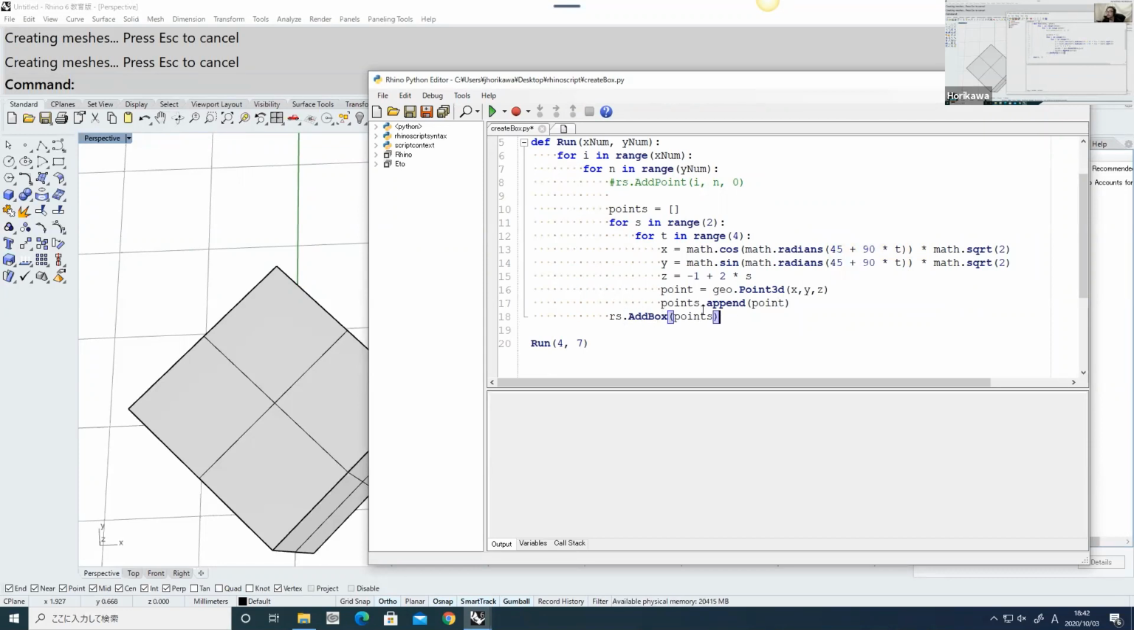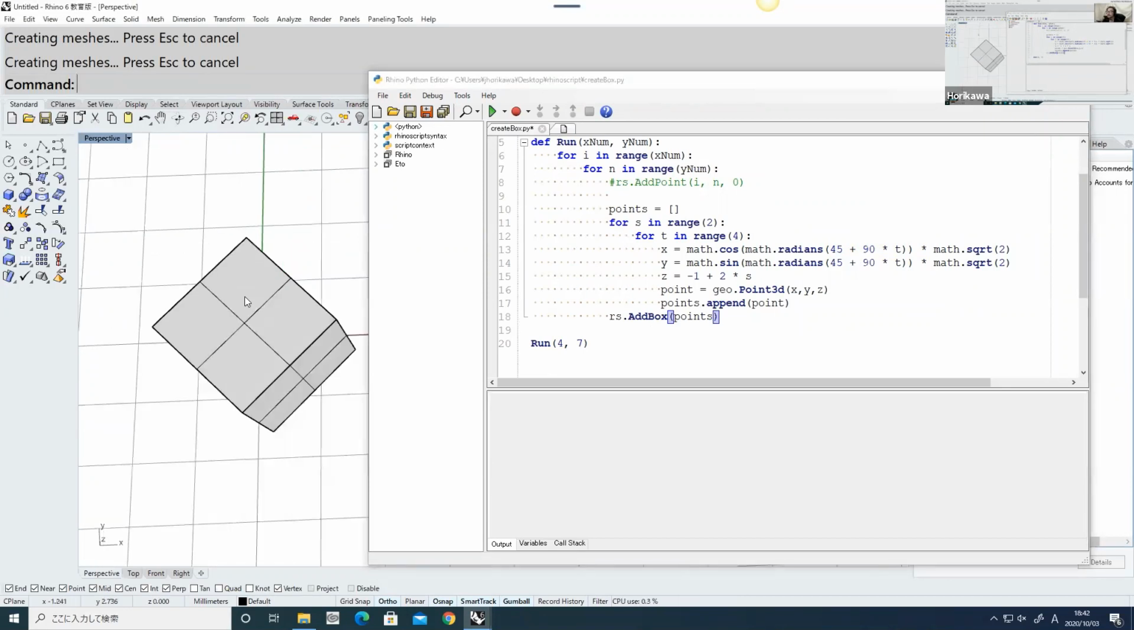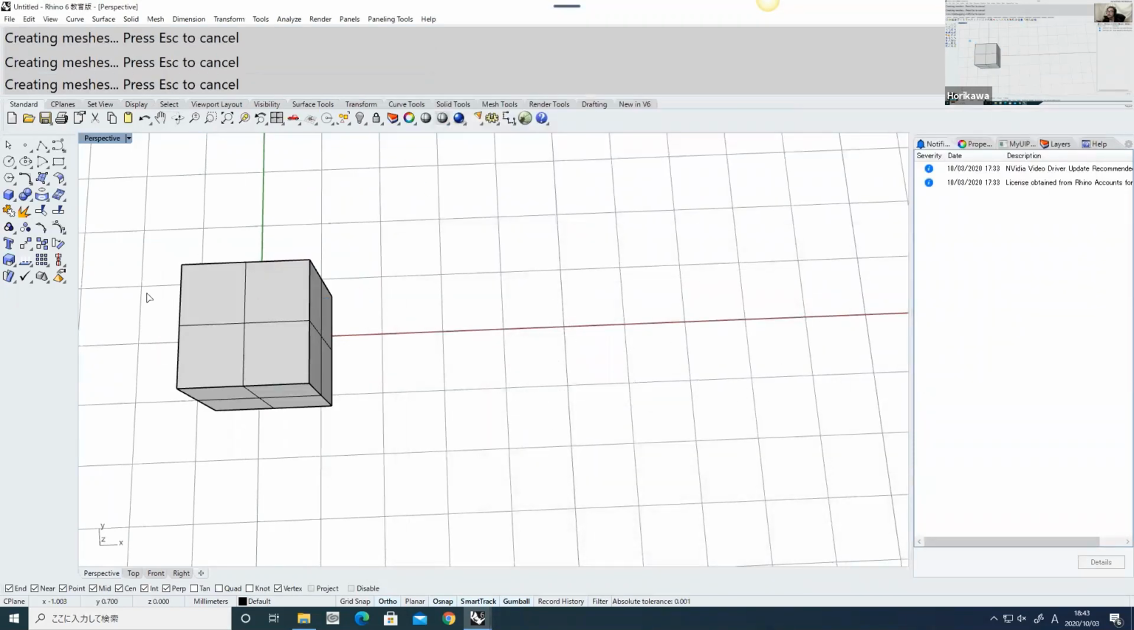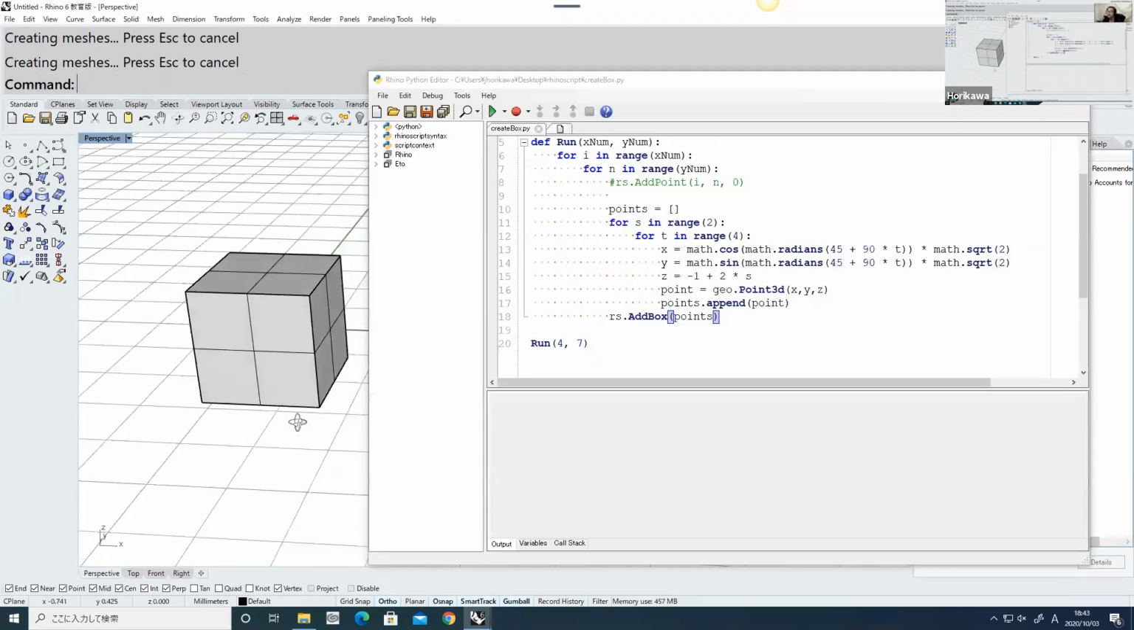And as a result, first I'm going to delete this. And if I play it again, you'll be able to have XY aligned boxes.